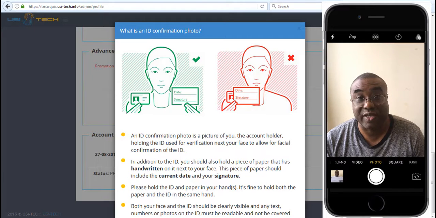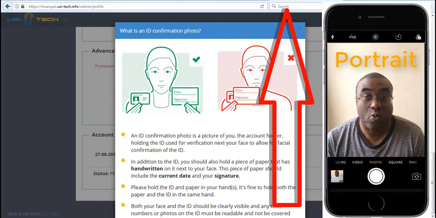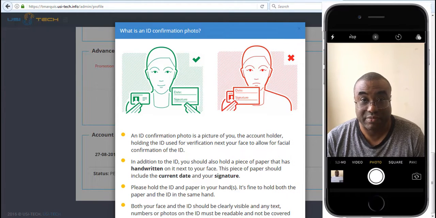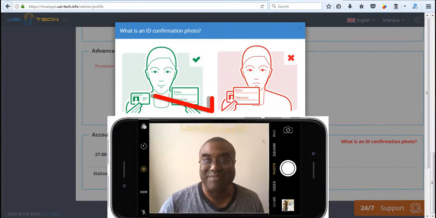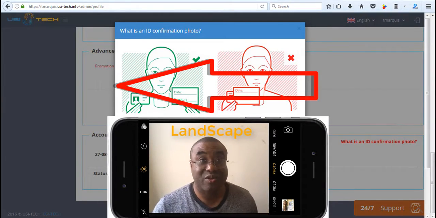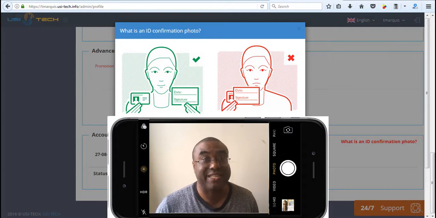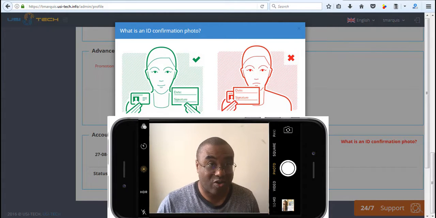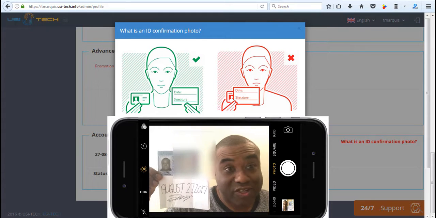Next, right now this is in portrait, as you're looking at it. I'm going to show you what landscape is. You must take it in landscape, and let me show what landscape is. So this is landscape. Make sure if you're using a smartphone, you have it in landscape setting. This is landscape, which is horizontal, whereas portrait is vertical. So this is the correct way of setting up your KYC, Know Your Customer.